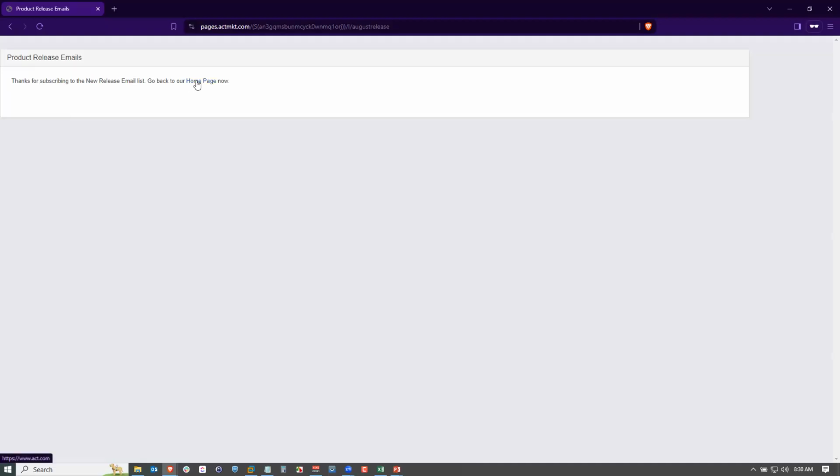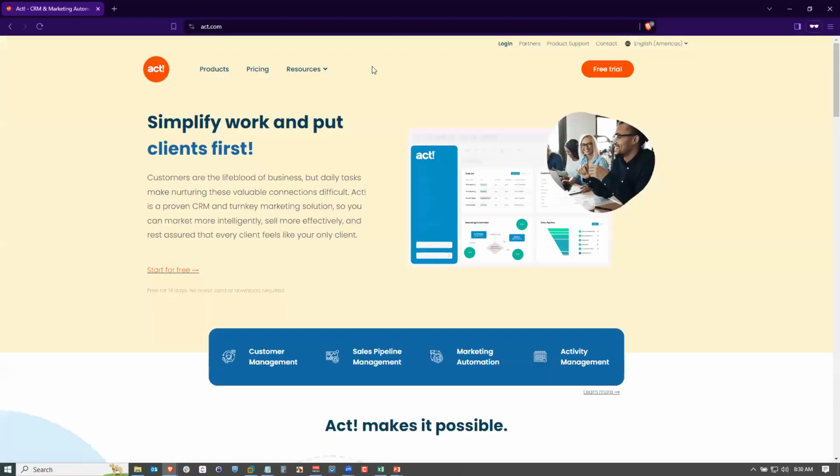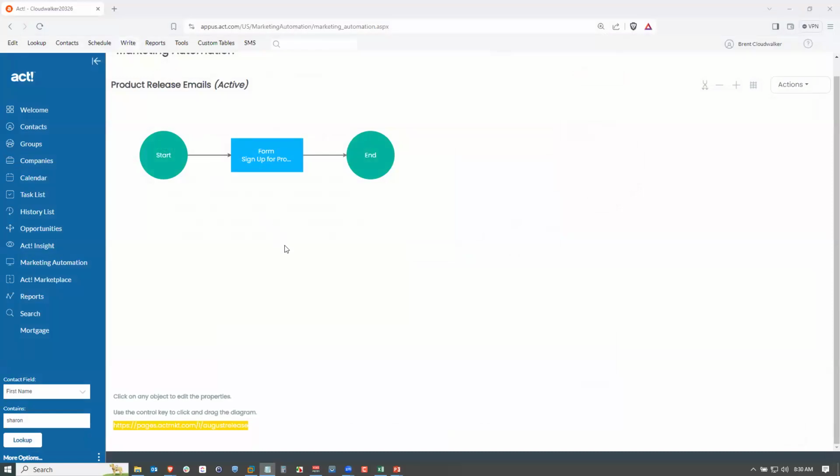Now go back to our homepage now. And of course, if he clicks that, he's going to be taken back to act.com. So that's a quick way to build a form that can be used on your website, or a link that you can create and send out to people either by pasting it on your website, or creating a QR code, or however you want to do it. Now that form is ready for them to use.